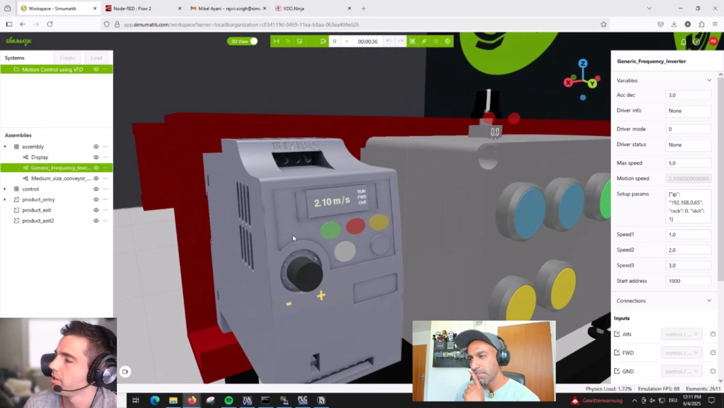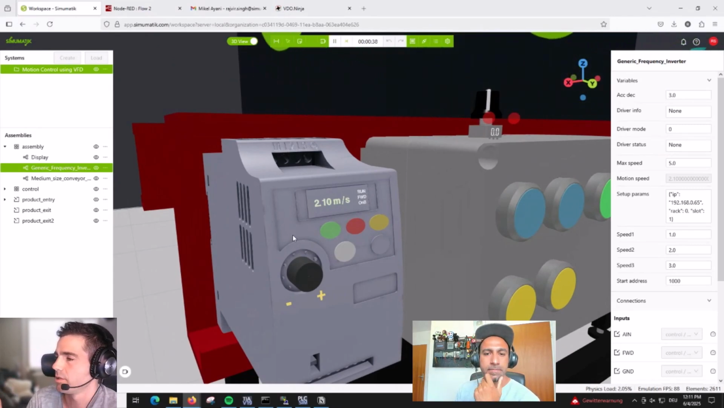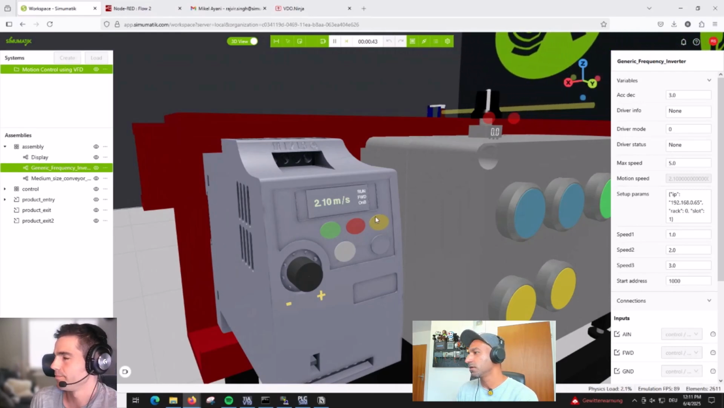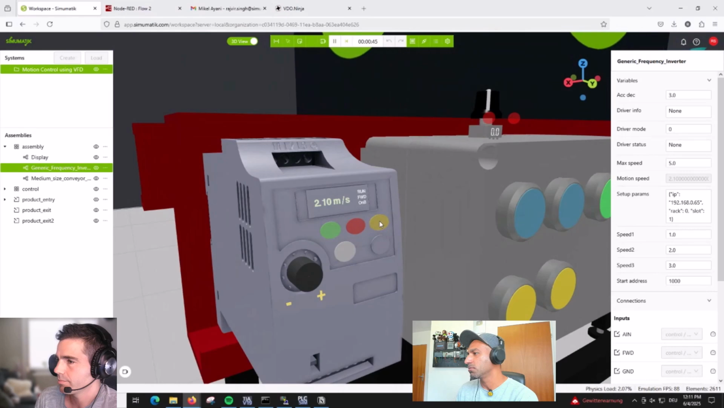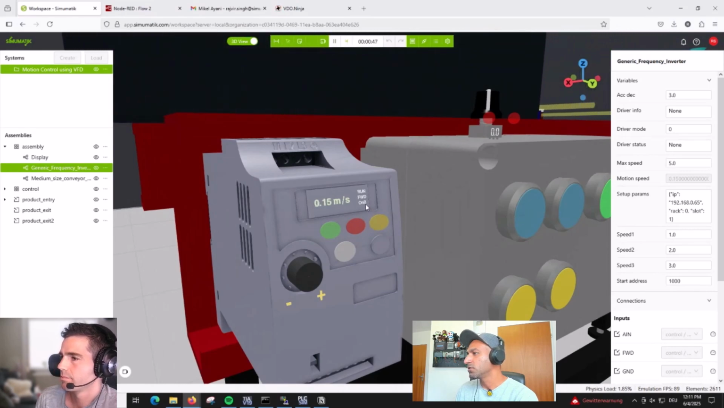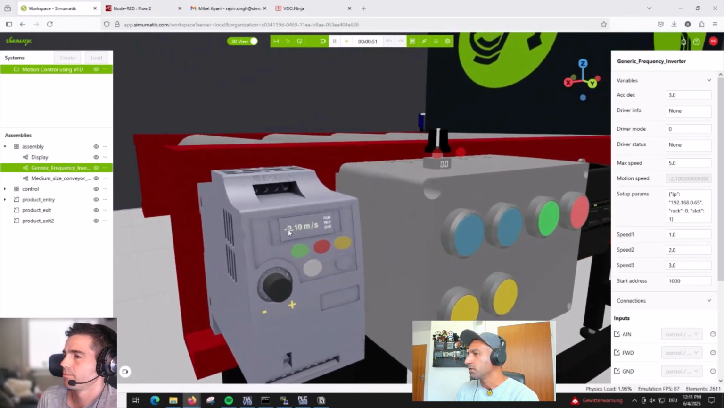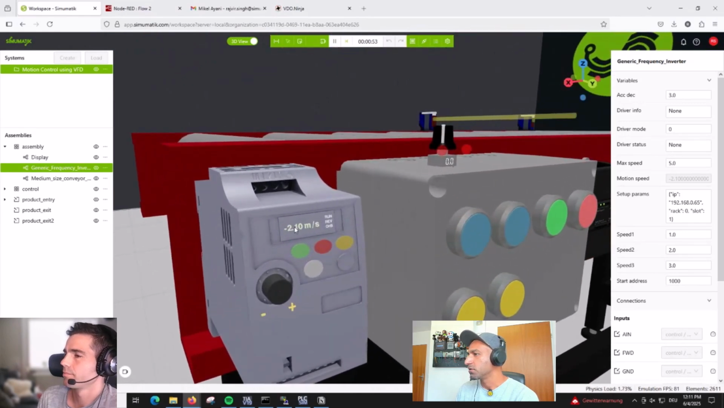Can you run it both ways or only forward? I can run both ways. So here there's a button. This is a yellow button, and I press it. It will stop, decelerate, and then it will go reverse. And you can see the speed in minus. And you can also see the speed here.